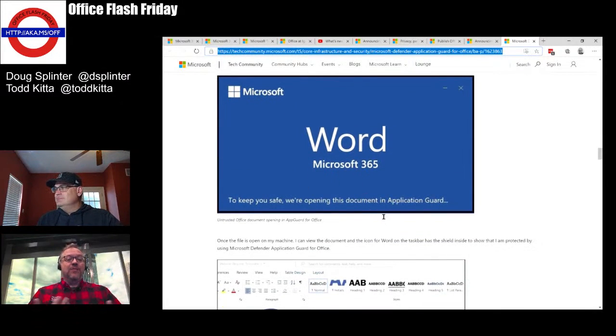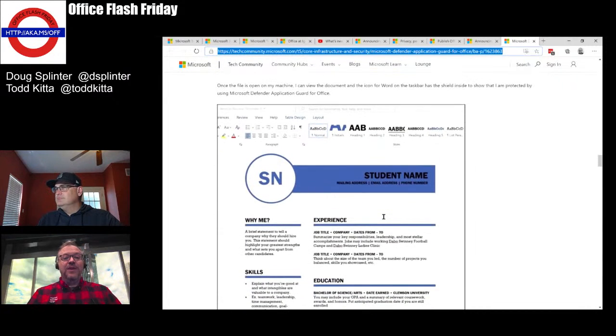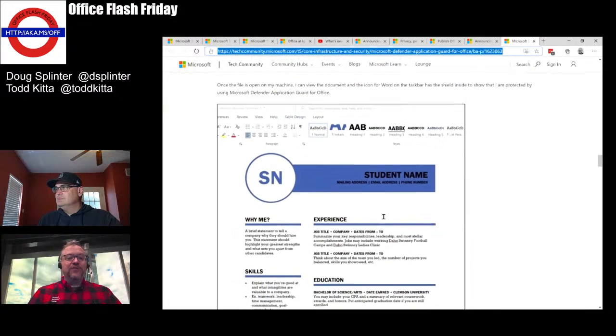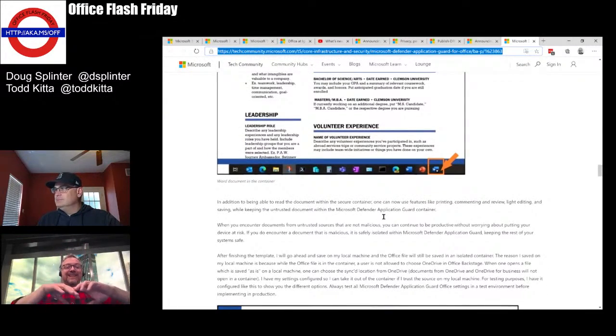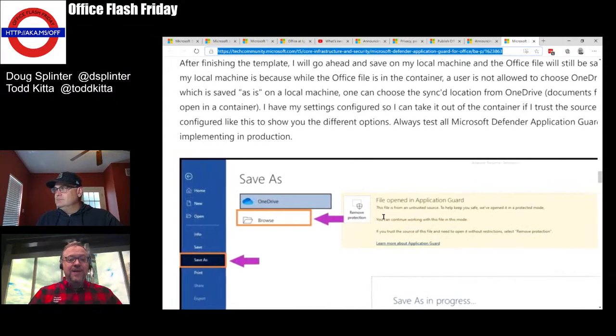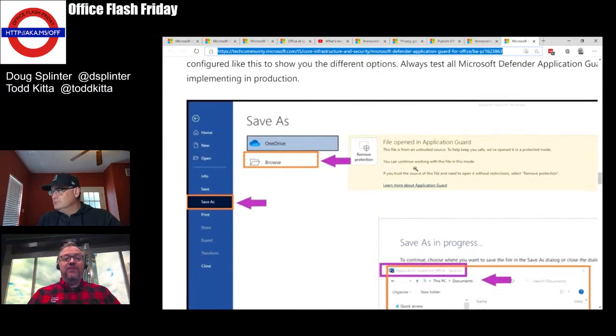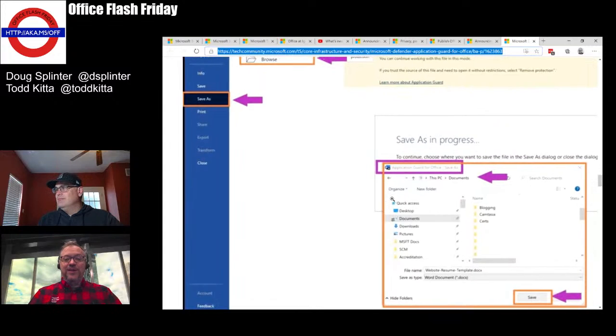And notice how it says, when this functionality is activated, to keep you safe, we're opening this document in Application Guard. And now you're in Defender Application Guard for Office. So you've got this resume document on top of it. Now you can read it, and it's in its own container. Right? It's not capable of getting out and doing other components on top of it. And if you look, you'll actually see this tag that the file was opened in Application Guard because of an untrusted source. Okay. It says if you trust it, you need to open it without restriction, and you're going to need to put it somewhere, right?